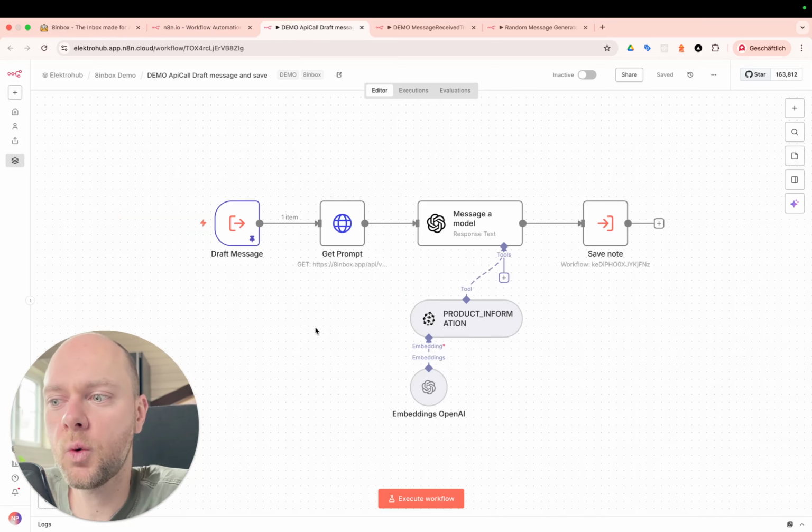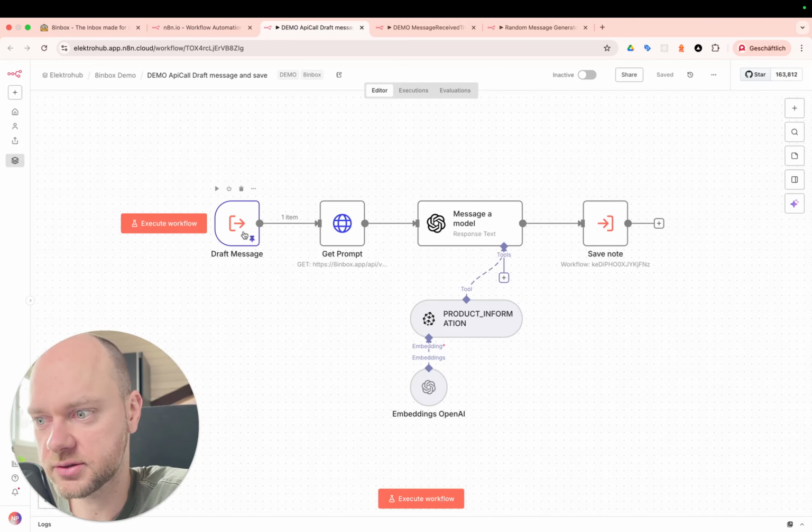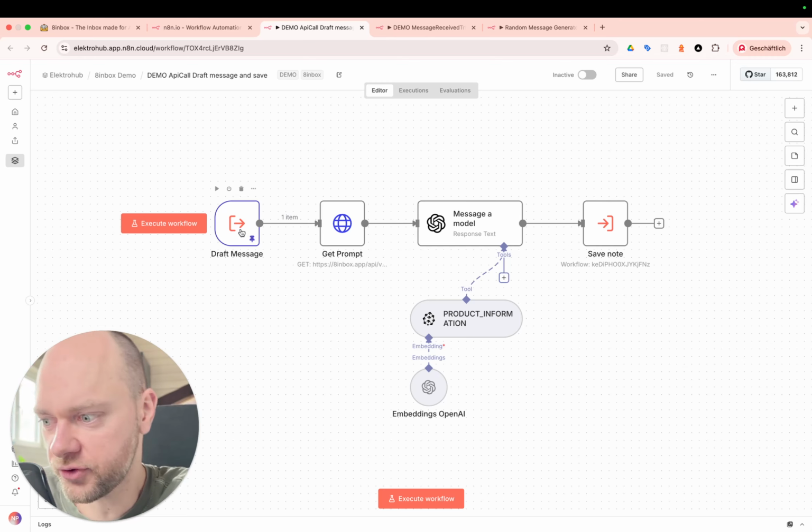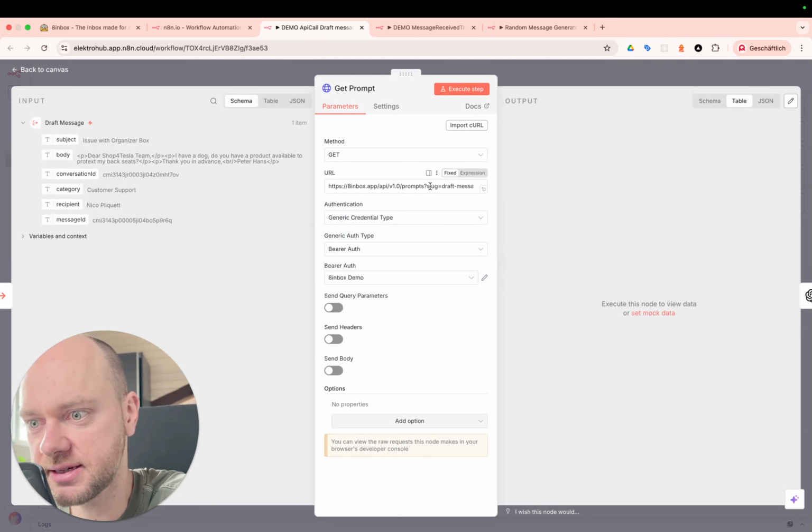And this is a quite simple workflow. It has a starting webhook, or a starting point for the workflow, and then it gets a prompt again from 8inbox. You can see this is an HTTP request. You can see by the URL, it's 8inbox.app. We use credentials to authenticate, and then we have this URL here.